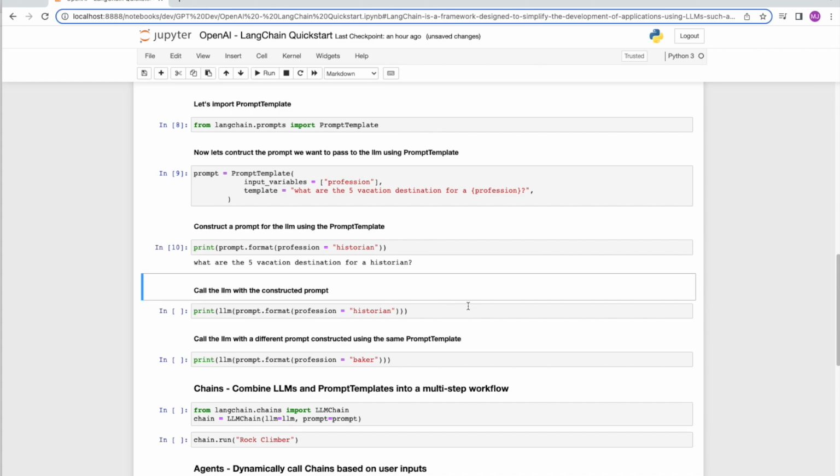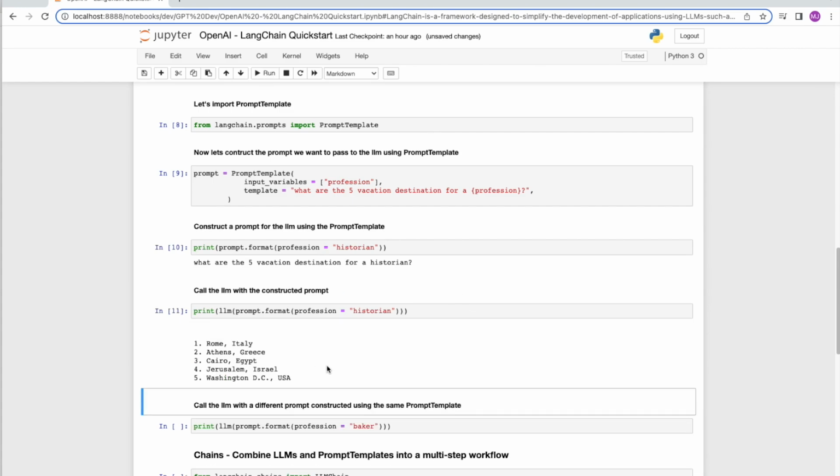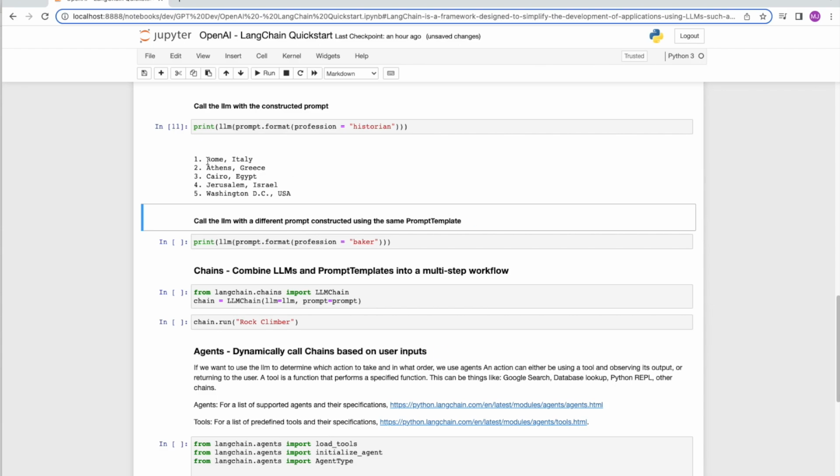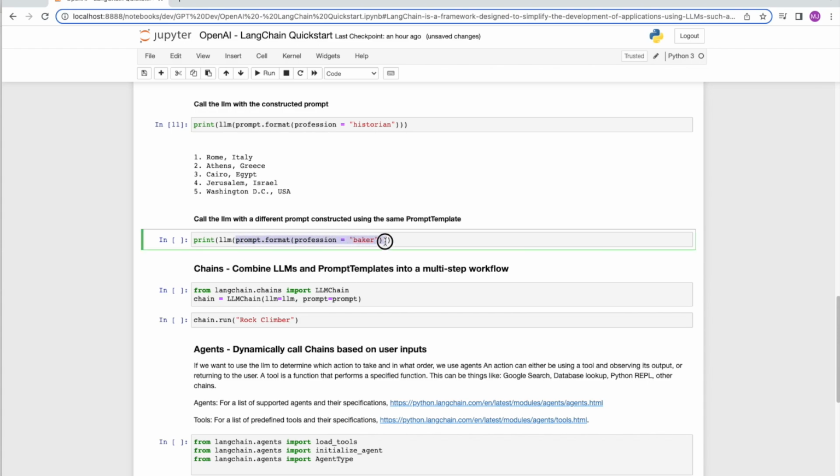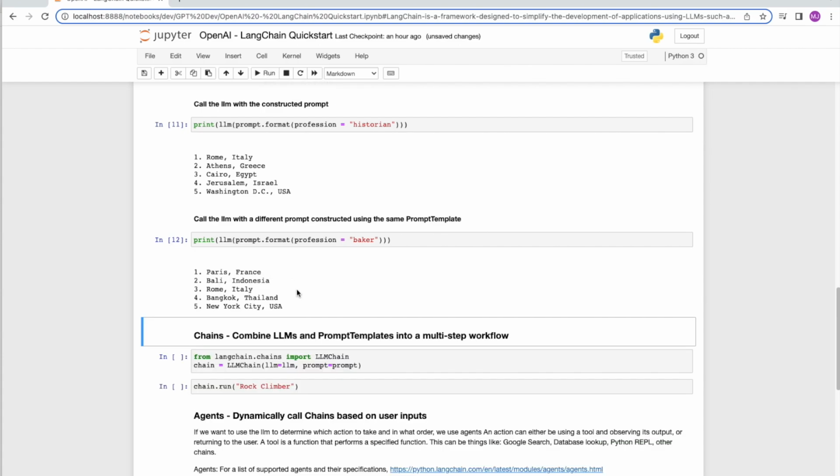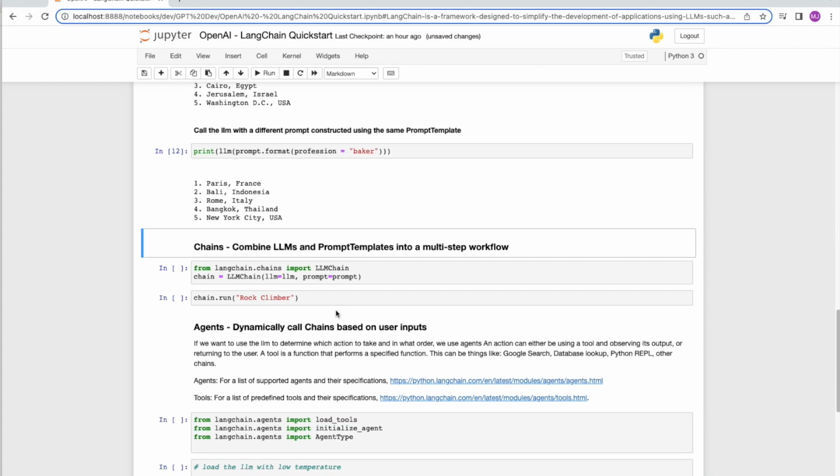The next step is to pass this prompt template to the LLM and have the output printed out. So let's do that now. So here you go. If you're a historian, you will enjoy a vacation in either Rome, Athens, Cairo, Jerusalem, or Washington, D.C. Let's pass a different profession to our prompt template and run the command again. This time, let's choose the profession baker and run it. Let's see what it comes back with. All right, for bakers, the best places to visit are Paris, Bali, Rome, Bangkok, and New York City.